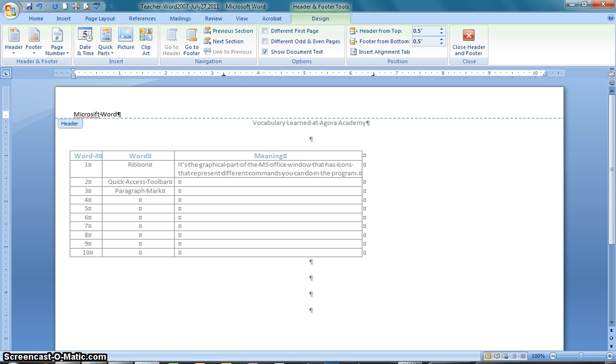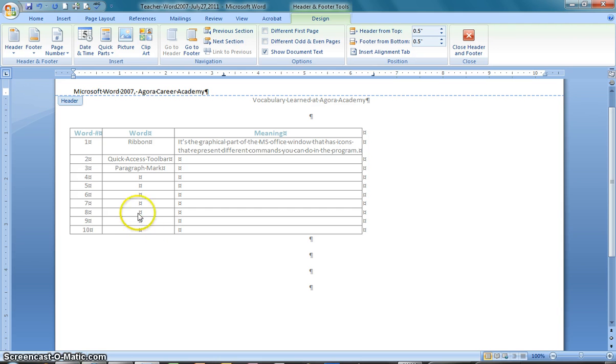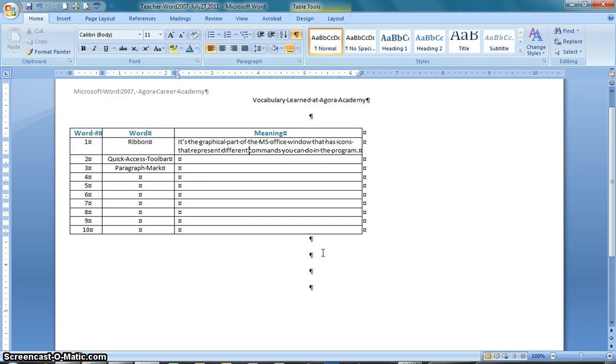In the header write Microsoft Word, Microsoft Word 2007, comma, Agora Career Academy. Okay, so that takes care of header and footer. So I save again. And number 19, I'm going to get back to the document. I'm going to get out of the header after I fix my mistake here. I'm going to get out of the header, get out of the footer, so I can get back to the document. And to get back to the document, all I do is I click anywhere in the document.